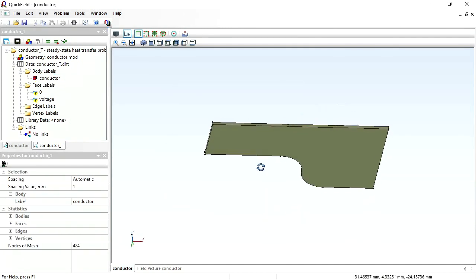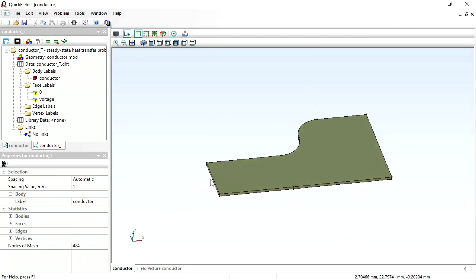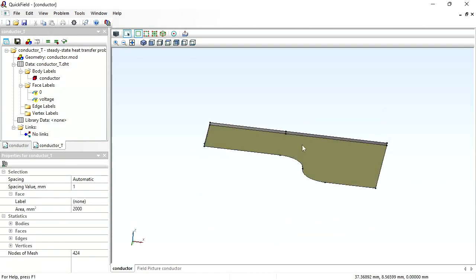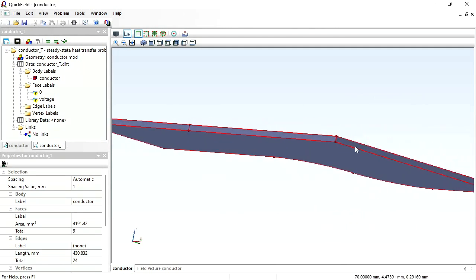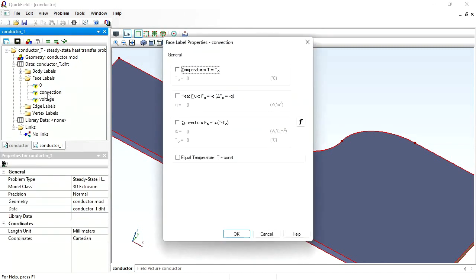Okay. Now this conductor is cooled on all faces, all but the conducting faces, cooled by the air. So for all these faces, all but the conducting faces, I should assign the convection boundary condition. Faces, convection. Ambient air temperature is 0 degrees and the convection coefficient is 10. Okay.